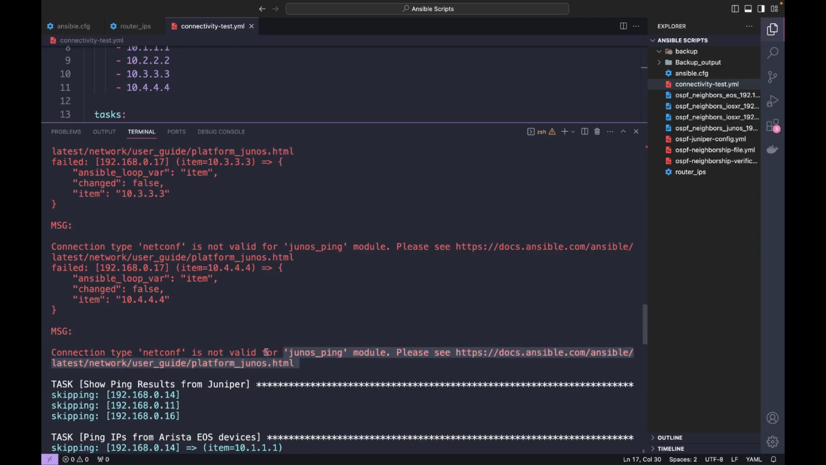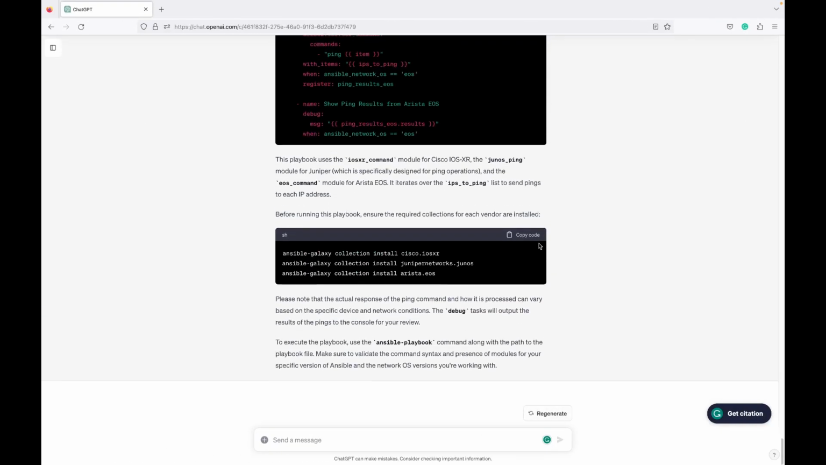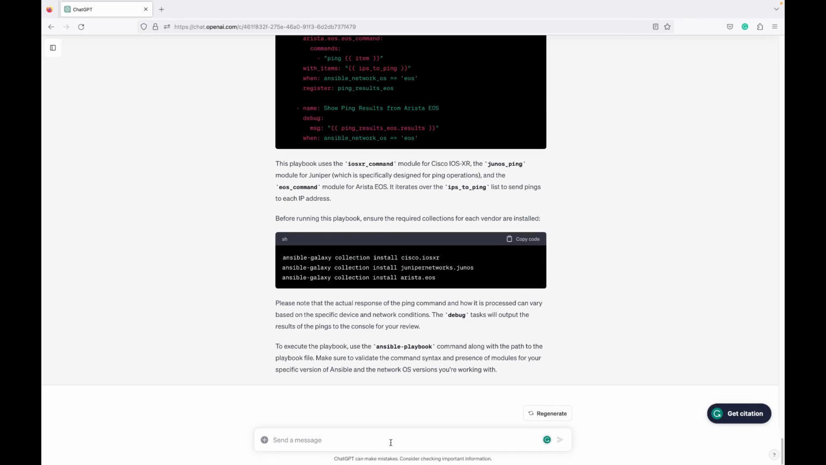So let's provide this error to ChatGPT. We'll ask, please provide us the ping output same as the routers' output, plus this error. So let's see.